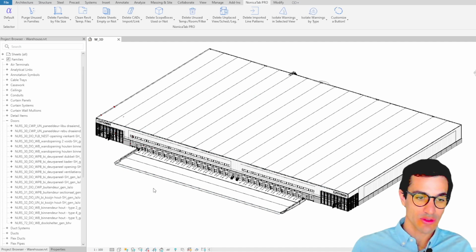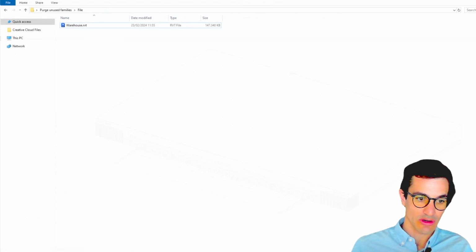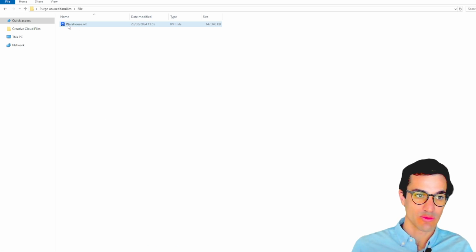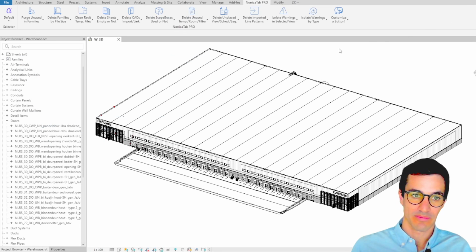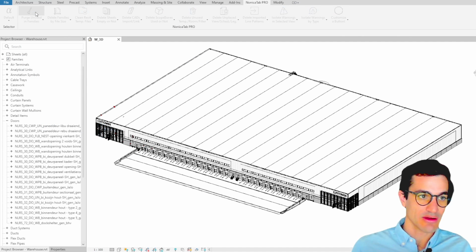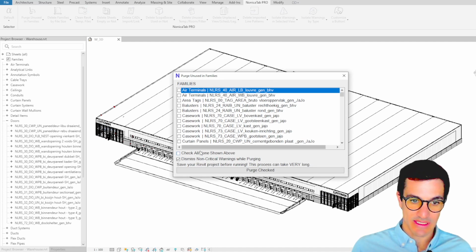Now we're going to actually do it for the entire project. We have our project, which has a file size of 150 megabytes, and we're going to see how much it is reduced just using this Revit button. So we click again on Purge Unused. We're going to select all of them and check dismiss non-critical warnings. Great, so let's run it again.